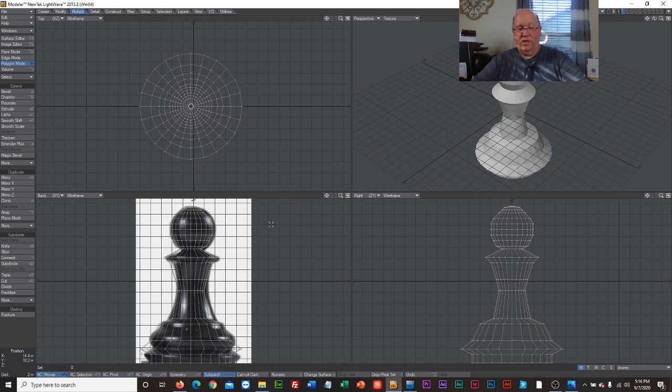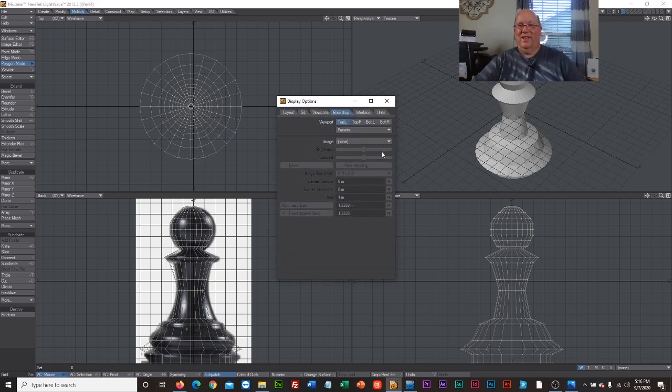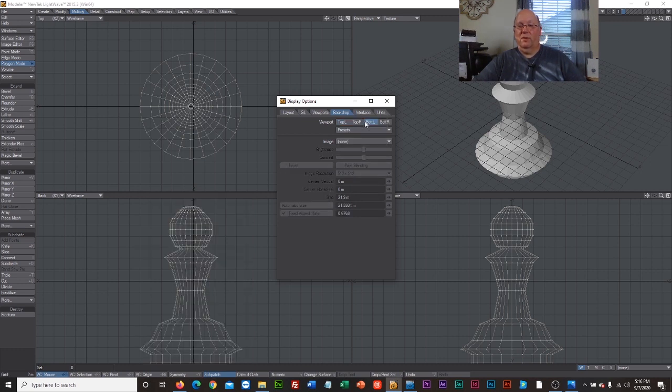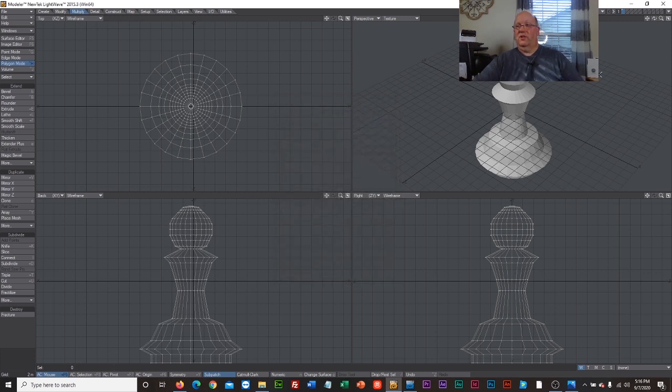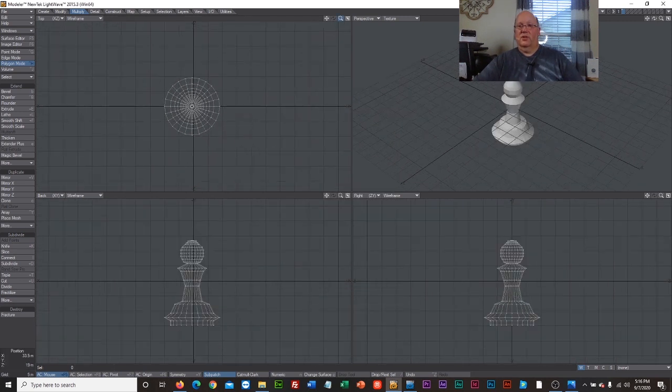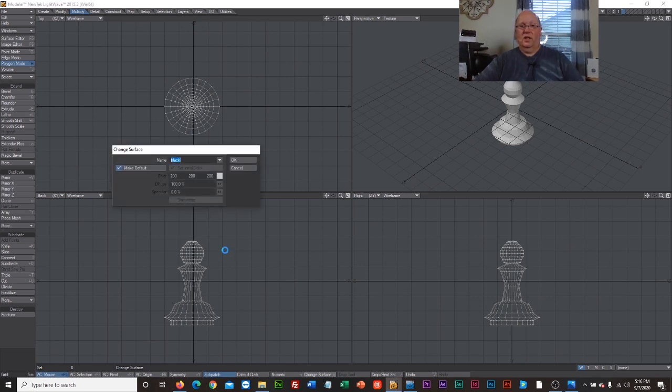Then I'm going to hit the D key again, go into backdrop, and in this particular case, go to bottom left, and I'm just going to lose the backdrop. Okay, so that gives us this. And what I'm going to do is change the surface, and I'm going to call this pawn.